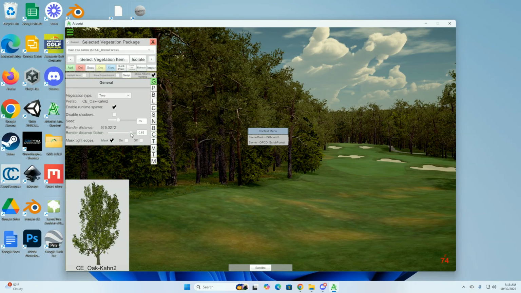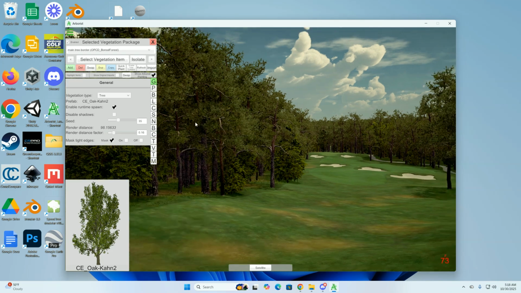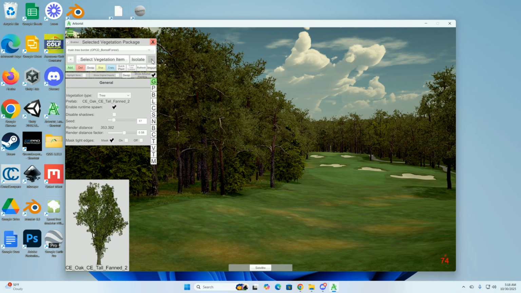Actually, that's not changing, is it? Oh, no wonder. I've got it on the conifer. So make sure you're on the right tree. Let's go back. Which one was it? Was it that one? Yeah. All right, so there we go.